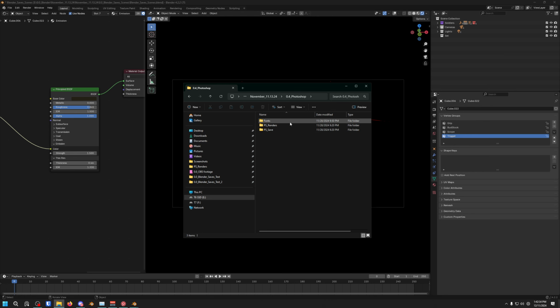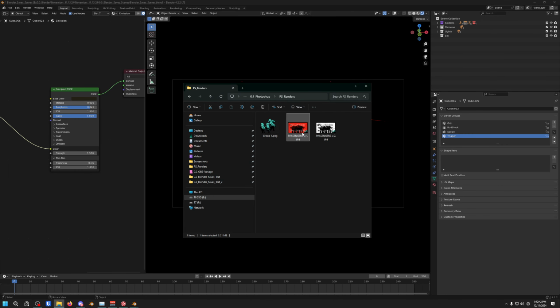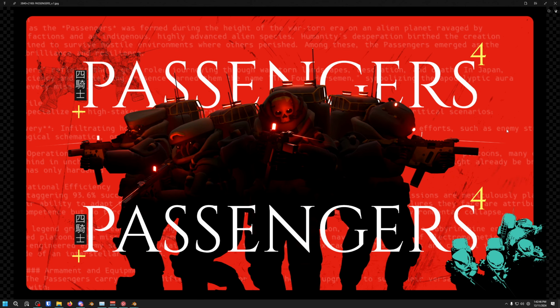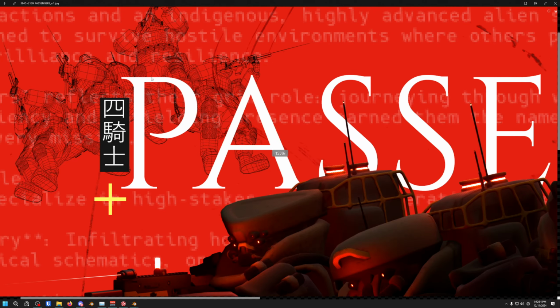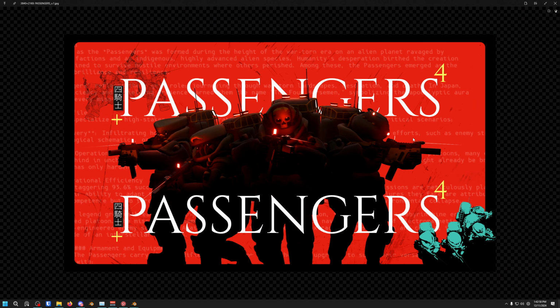Like I always do, I had to make something. Photoshop renders. We got this cool shot of the boys in this color. We got a wallpaper right here. Passengers, that's the outdated name. Now they're called nomads. Whatever. Got wireframes. I think in Japanese that says the 4 horsemen because there's 4 of them.